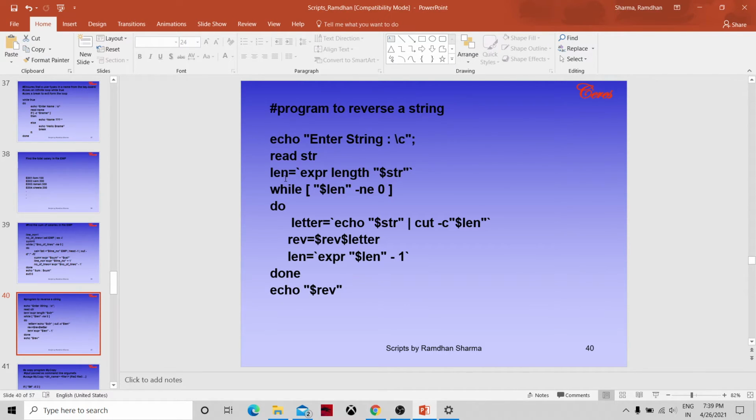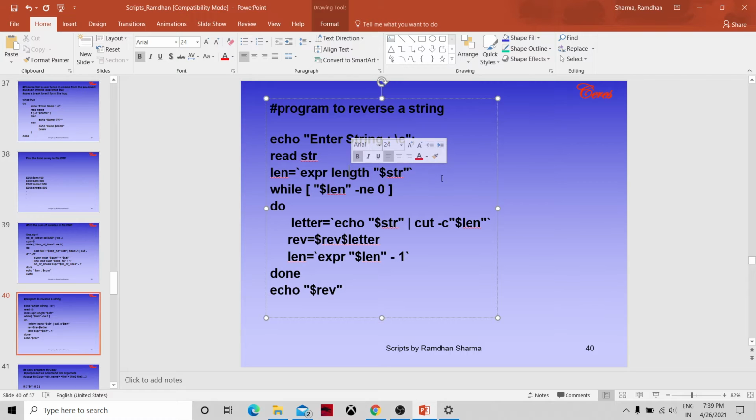What we can do is calculate the length of the string, `expr length string`. Length is another command, and that expression will be assigned to len. We know this is command substitution, right? Until the length is 0, we take the letter with echo, star, cut hyphen length. Then reverse is `$rev$letter`.